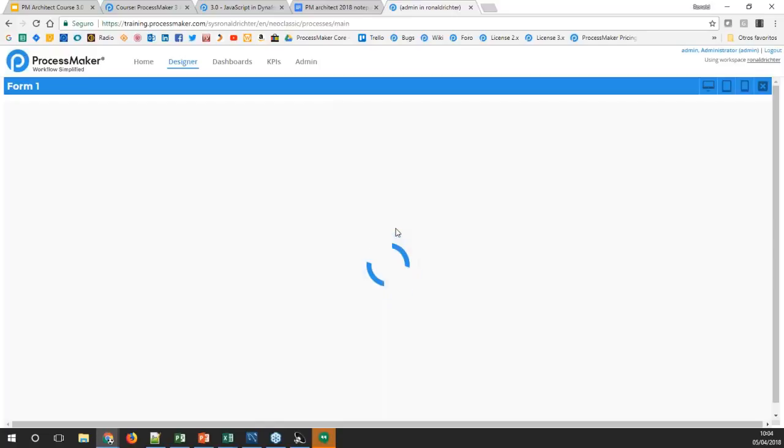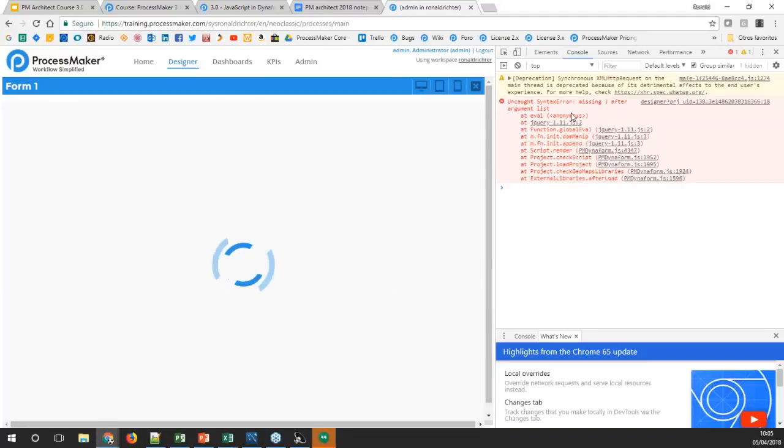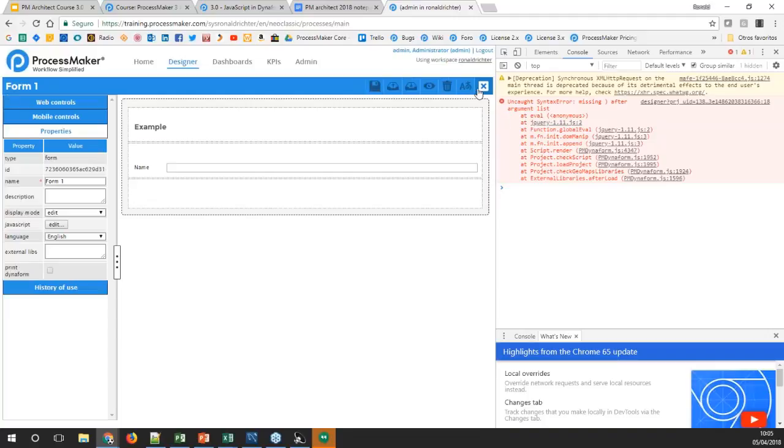Whenever you're trying to see the preview from your form, if you get something like this, this GIF image just loading, that means something happened in the background, or something happened with the JavaScript code. That means there should be some errors like this, like here. So this is why my preview is not loading.